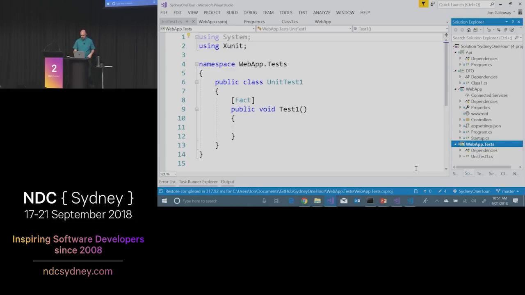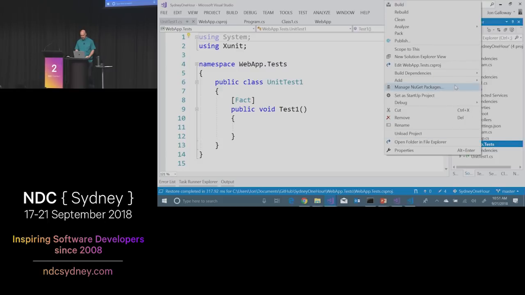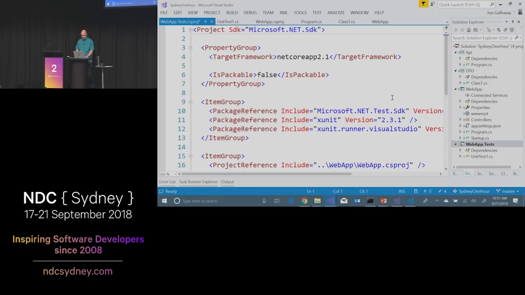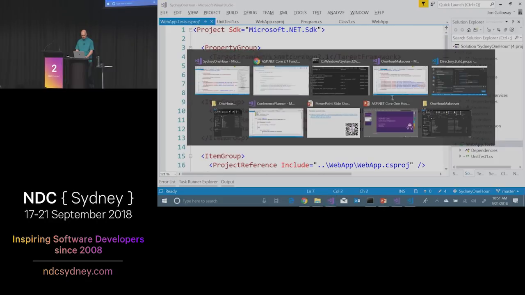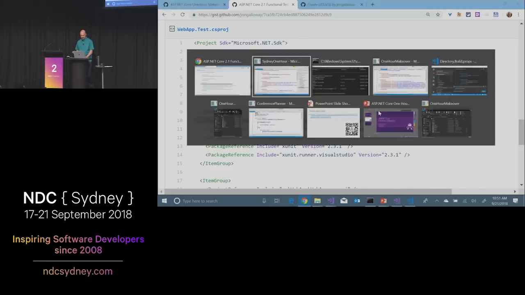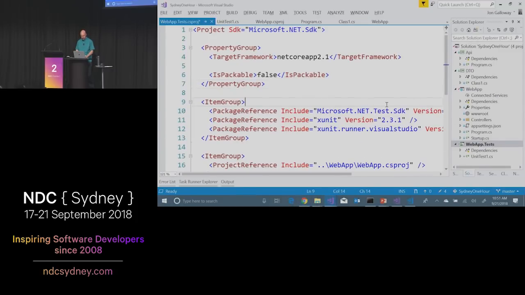OK, cool. So now at this point, we actually have to go in and edit our CS proj in order to define the version for that. So here's my reference, and I actually have to go in and add a specific reference to ASP.NET Core .app with this. So we'll throw that in.